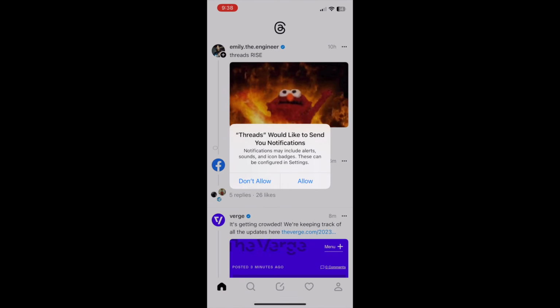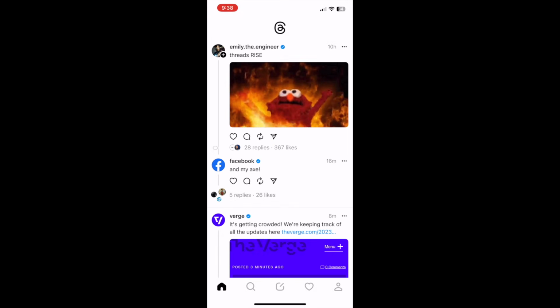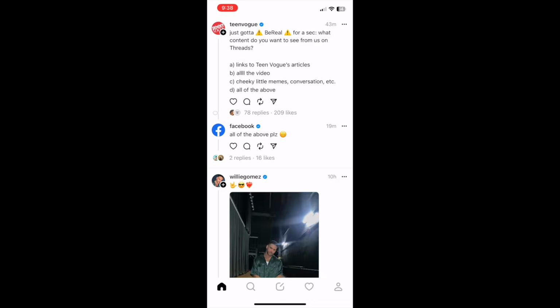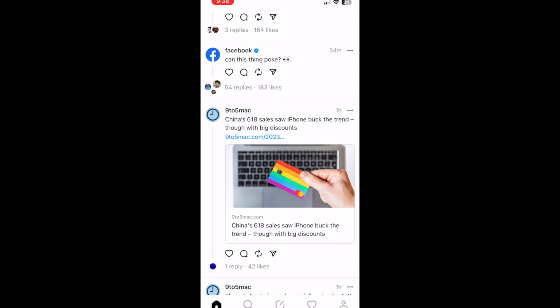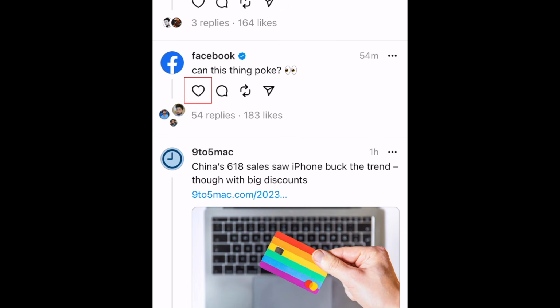Now that you're ready to start using Threads, you'll be taken to the home feed. Here you'll see posts and replies by accounts you follow, as well as trending Threads posts. If you see a post you like, you can tap the heart icon to like it, just like you would on Instagram. Tap the message bubble to add a reply to a thread.